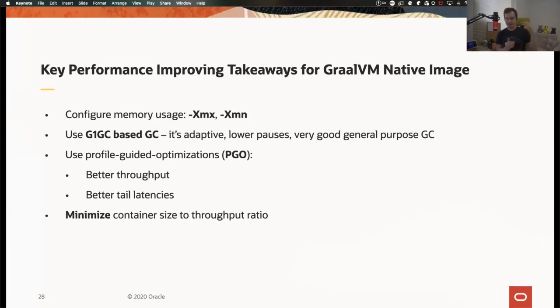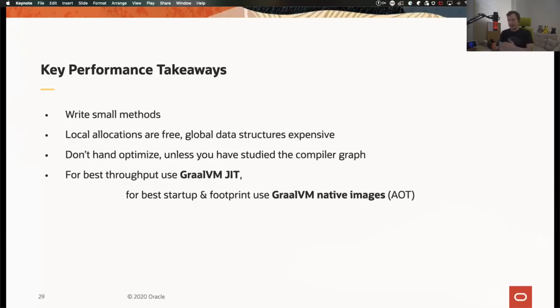You never want to just go for absolute, lowest numbers that you can have. You want to have the balance where the application runs reasonably fast enough for your business use cases inside your deployment runtime, right? And in anything, if you want faster applications, then you want to write small methods, and you want to run with the JIT for the best throughput, and you want to run with native images for the best startup and footprint combination, right?